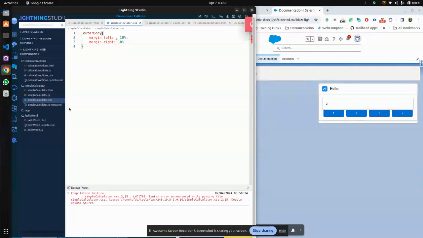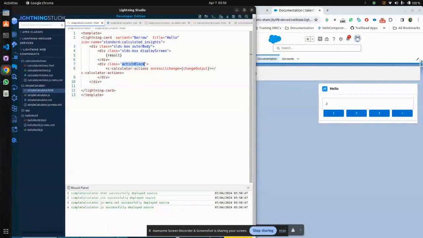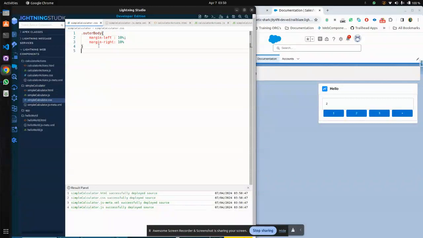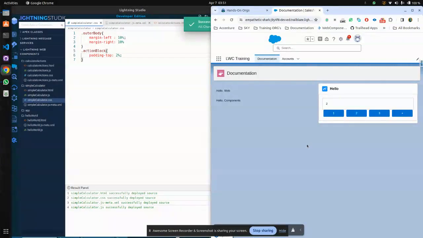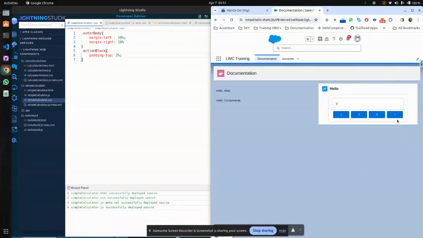Left, right, done. And okay, some issues are there. What might be the issue? Let's see. Margin left. Okay, we have double quotes. Now it will work. So now we have given the margins and we will also take care of the button. We also want the button to be a little bit better. So in button we will do the same, paste, and we will set the padding top as 2%. Cool. Now let's see how it looks in the UI. So hopefully it will be a little better.